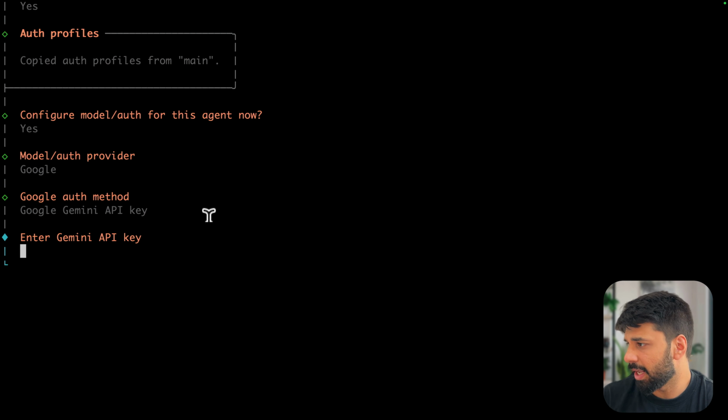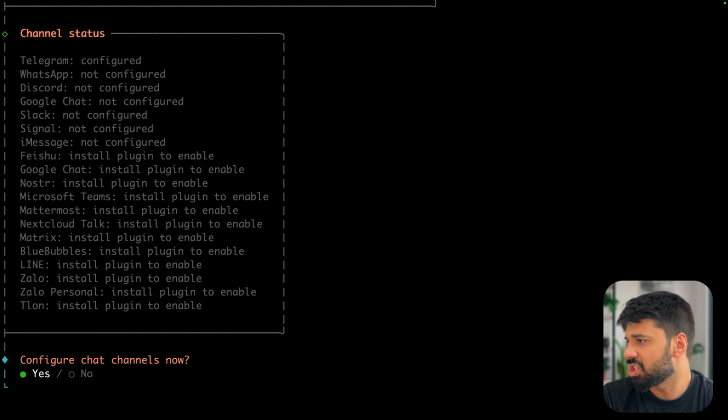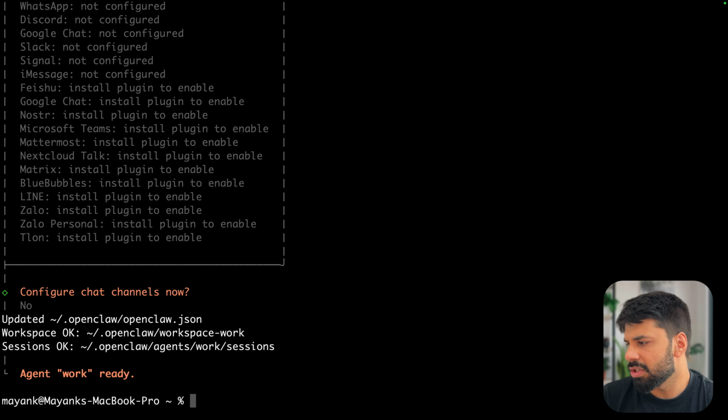So let me go in Gemini key. Let me just add this thing. And now configure chat channels. Now I think we can just leave it. It should be fine. It already has Telegram configured. And agent work is ready.